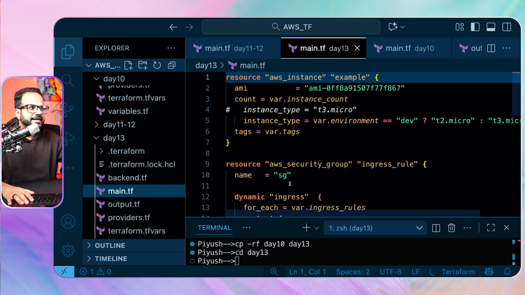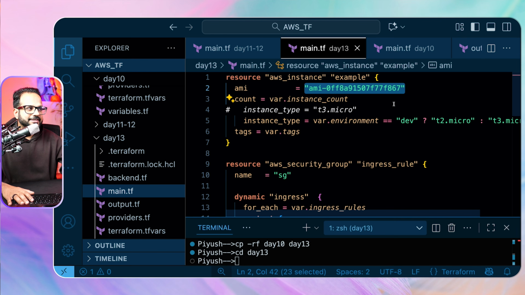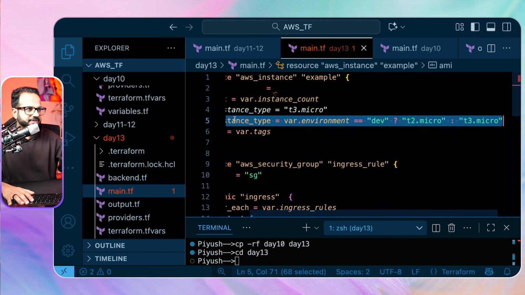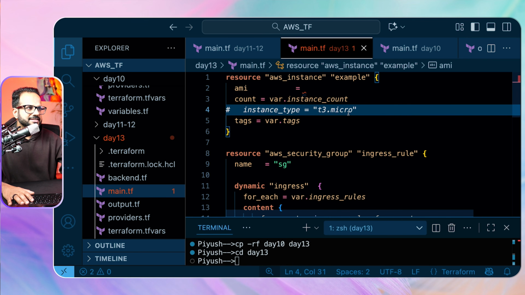Okay, what I need is an AWS instance. So instead of AMI, we'll use data source. So let me remove this. And then let's keep it simple. I'm going to remove this line and use instance type as T2 micro.